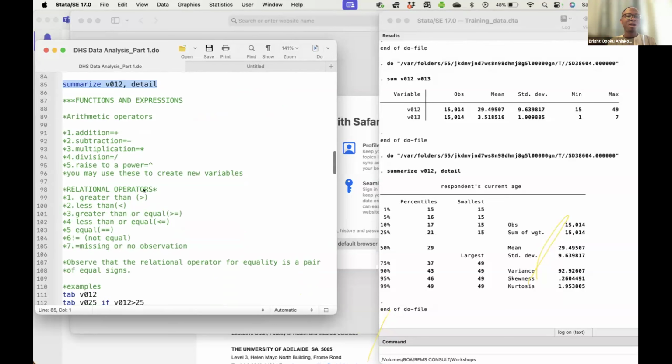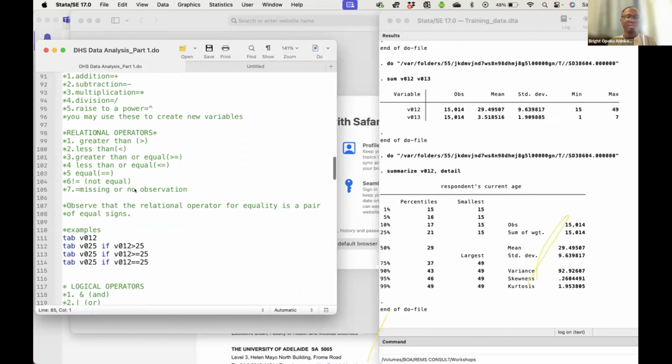We also have relational operators such as greater than, less than, greater than or equal to, less than or equal to, equal, and then not equal, and then missing or no observation. Look at what these operators are. So whenever you are doing your analysis, you want to create a new variable, and you want to say, maybe, I want to create a variable such that this particular category is greater than or less than this category, you have to use some of these relational and then arithmetic operators.